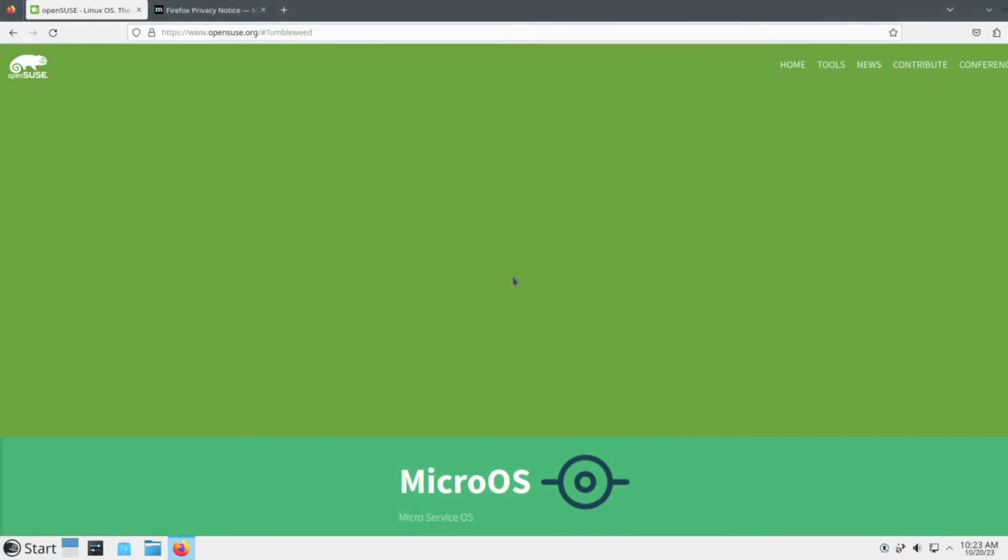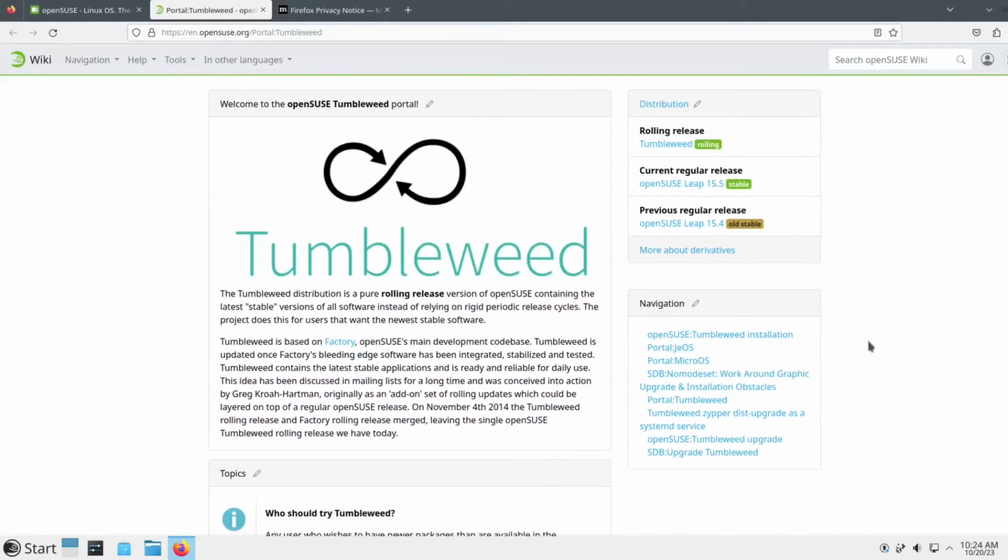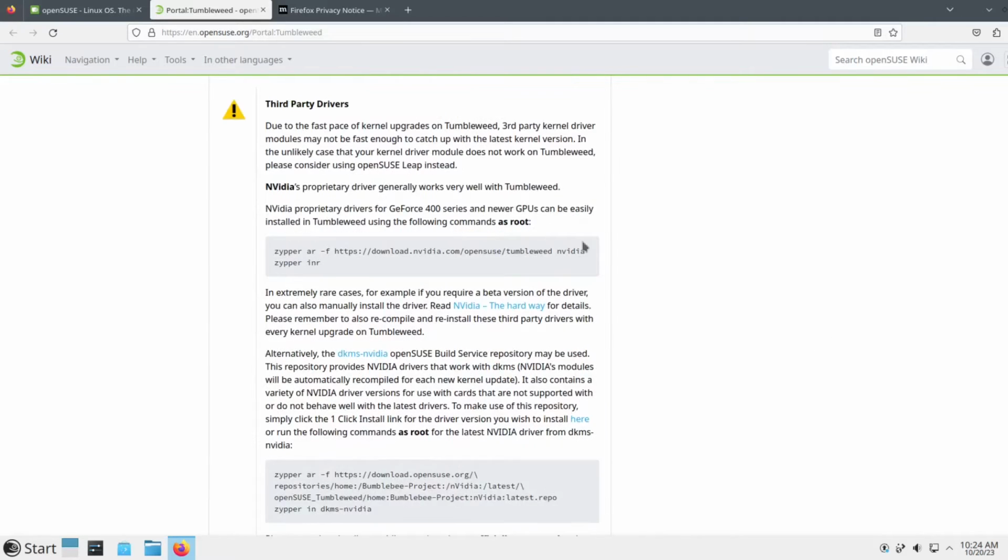Let's open the Tumbleweed because this is what I've been using. We have this, so the users have the latest packages including the unlimited desktop software applications. It is integrated, giving you the latest. For more information on Tumbleweed, just go to OpenSUSE.org. I was looking at this, just a glance.